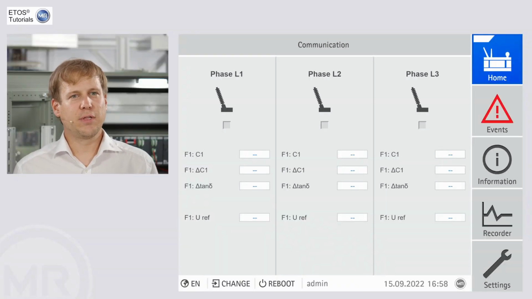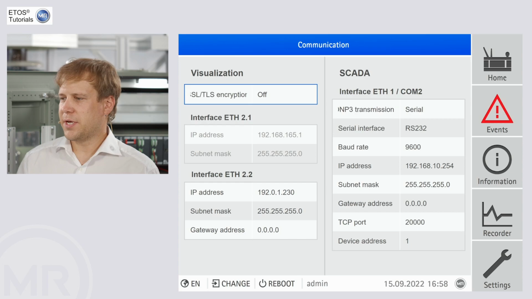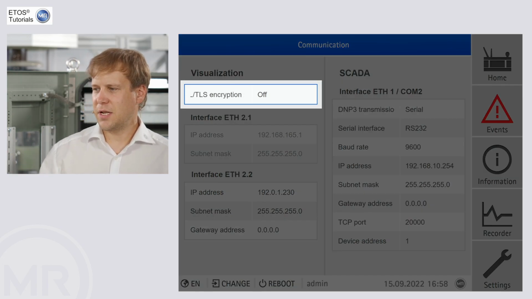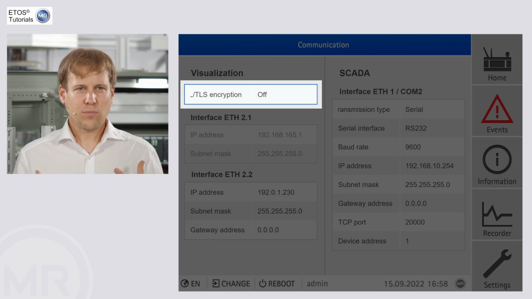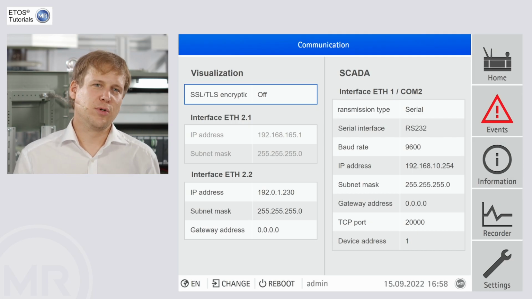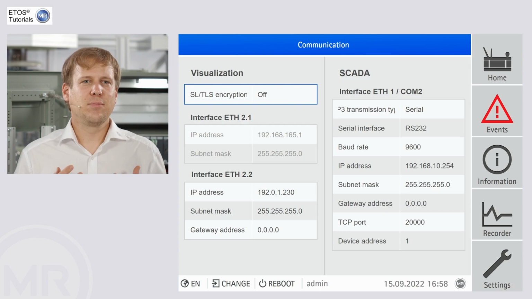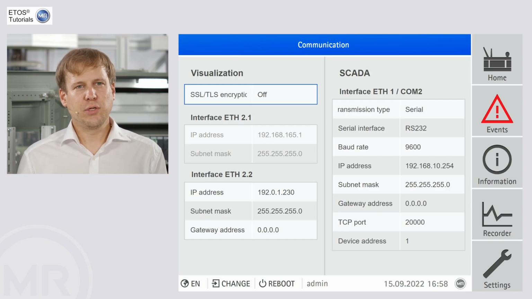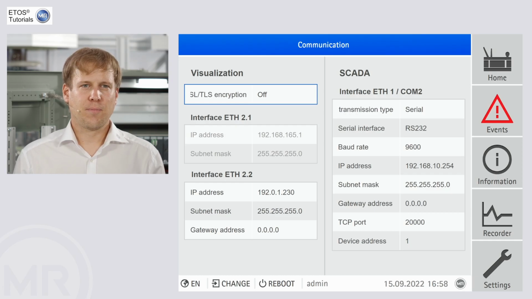Okay, so the first issue I want to deal with, the first mistake that is commonly made, is the encryption. The ETOS system offers encryption for cybersecurity, and if you activate that during the commissioning wizard or in the communications tab, up here it says SSL encryption, TLS encryption on or off. If you activate it, you need to put the HTTPS in your address line to be able to access the system anymore. Otherwise, you will be able to ping it, the LEDs will be green, but you won't be able to use the standard browser to access the unit.